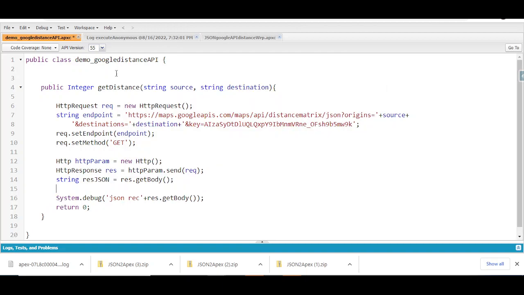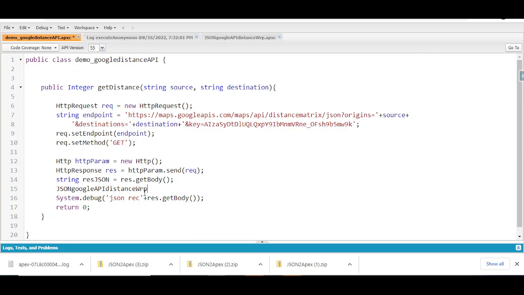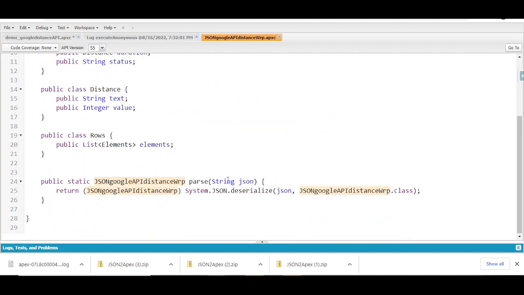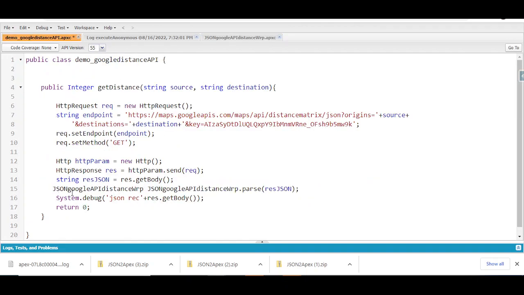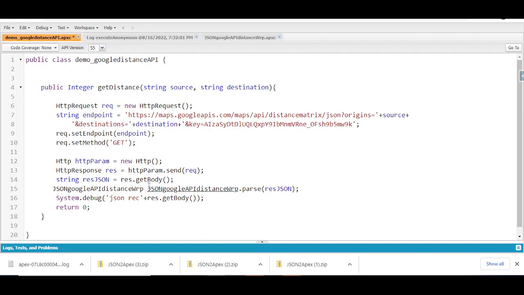Now we will use this class.parse and the response JSON, as the parse is using JSON, and we will receive this back. It's static, so that's what we did. Parse object, and let's say we need to get the distance.